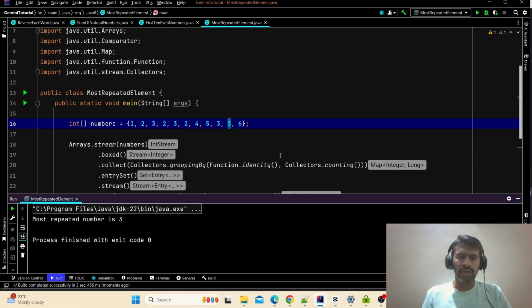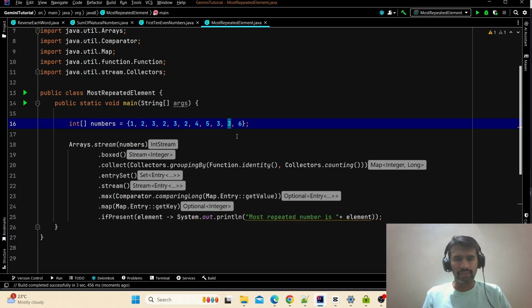Let's go through the answer one more time and after that we'll move on to the next question. So we are streaming the numbers. We are converting to boxed because this group by requires an object. So that's why we're creating a stream of Integer here. Collectors.counting calculates the count of every key, here the number we are passing. And this returns a map of Integer and Long.